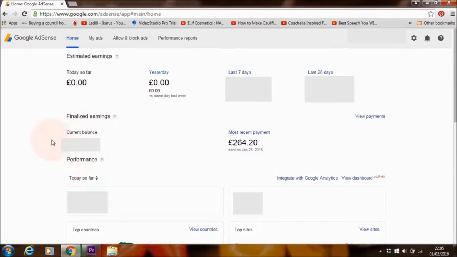And here you can check your finalized earnings, and this part is where Google shows you what you earned the month before. Now the way it works for me is on the 12th of every month, Google sends me an earnings report, so it tells me how much I've earned, and on the 24th of every month I get that sent to my bank account.